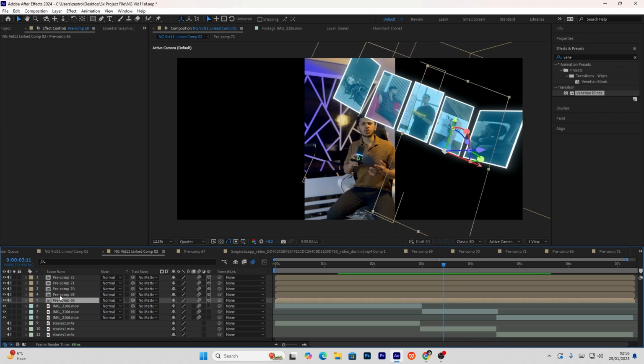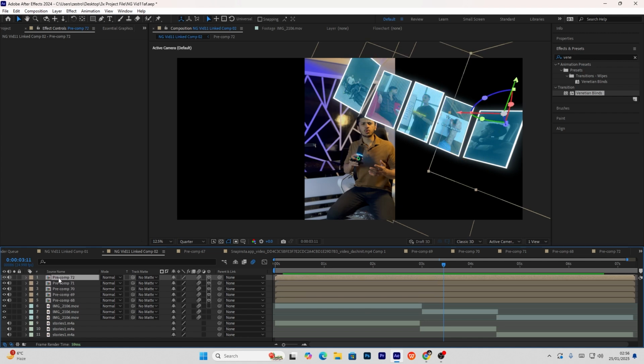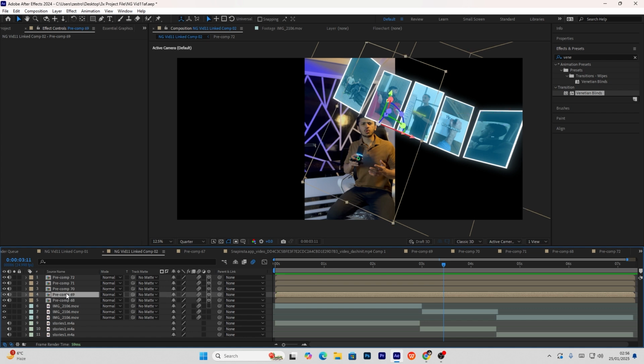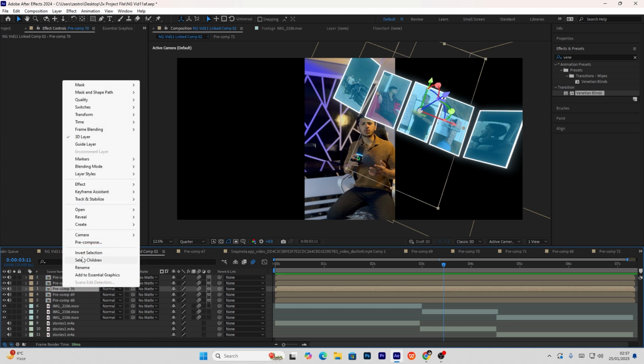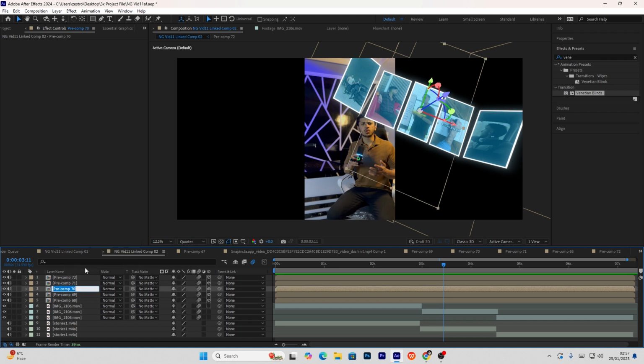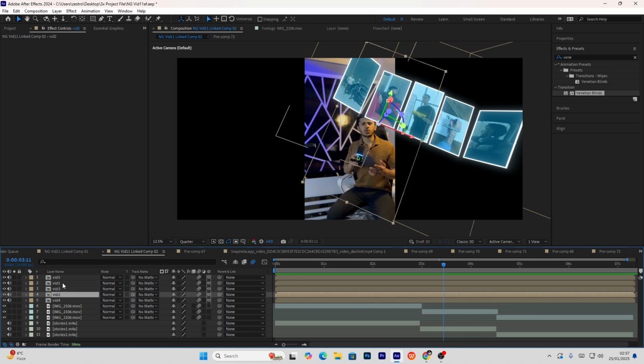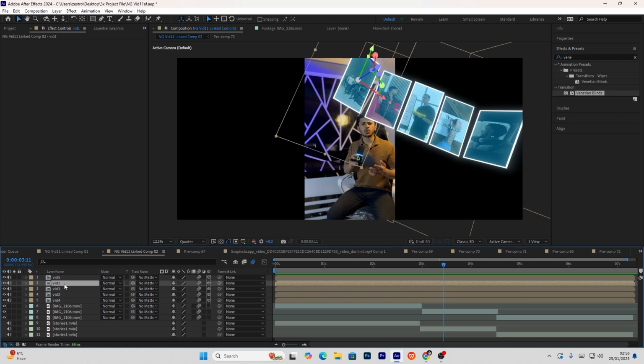A good and better solution is to change the names of these pre-compositions to video 1, video 2, video 3. That will be a lot easier for us to identify these. Okay, we're going to be renaming it to video 1, video 2, so it becomes a lot easier for us. Now once we have renamed all these, it becomes a lot easier to identify them. I should have done this a lot earlier, but yeah, sorry for that.